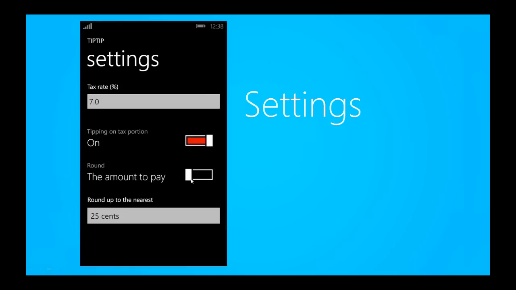So you could have a toggle switch that when it's off, it says the amount to pay, and when it's on, flipped over to the right, it's the entire amount. And you just supply the label for it in both states, and you can do that in the control itself, right in the XAML.